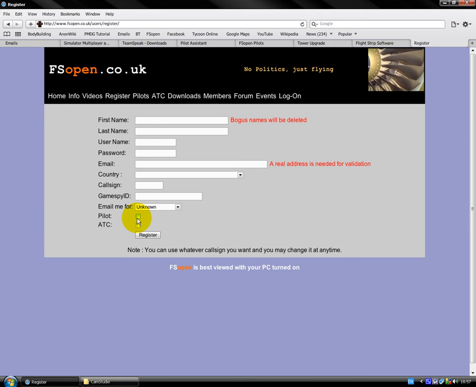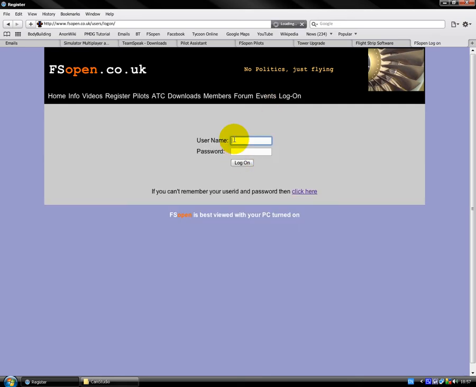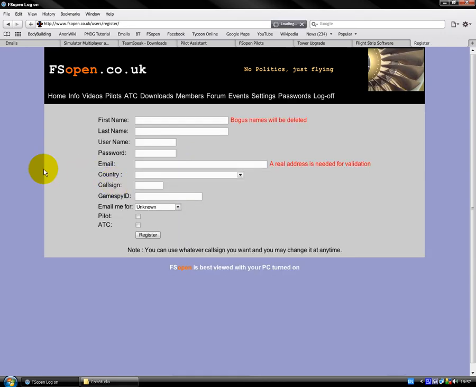You can also pilot an ATC. Now, I would tick both, which allows you to do both in game. You might as well, because you might fancy a bit of ATC every now and then. Once you've done that, just register and you're in. You don't need any verification when you do this. You're just going to come straight into the website.